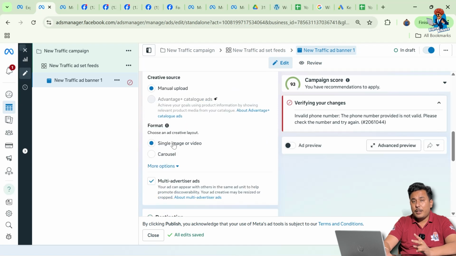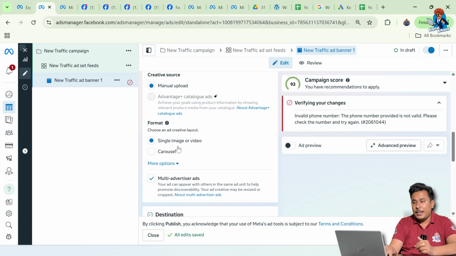In the format, there are two options, single image or video. If you are running an ad campaign with a single image or video, then you can simply select single image, right? And if you want to run the slider ad, you might have seen it before on Facebook or Instagram, where multiple images are in a slider or carousel kind of format, then you can simply select carousel. After you select carousel, you need to upload multiple banners or multiple videos to run your ad campaign, right? So here we are going to run the single image ad campaign.